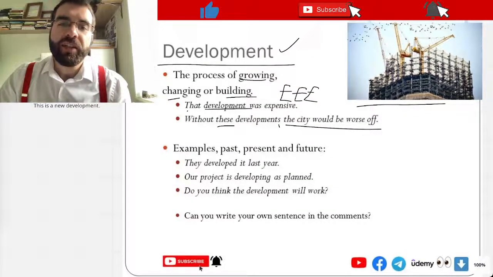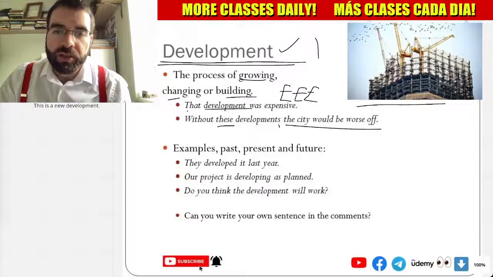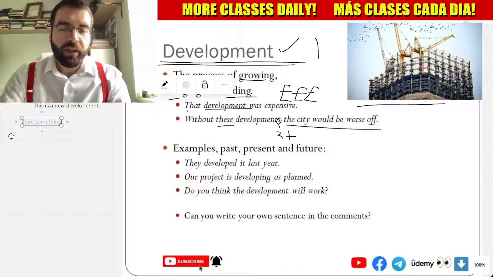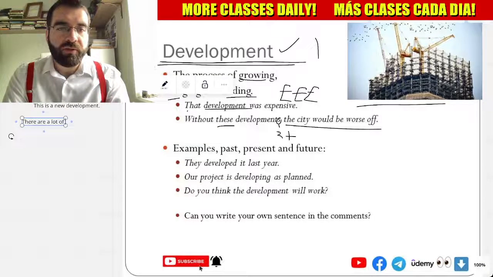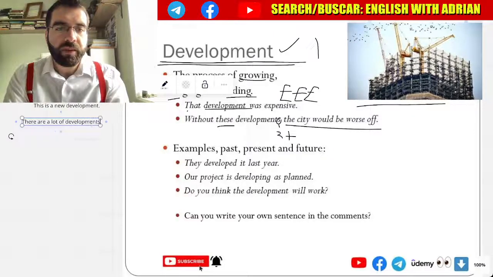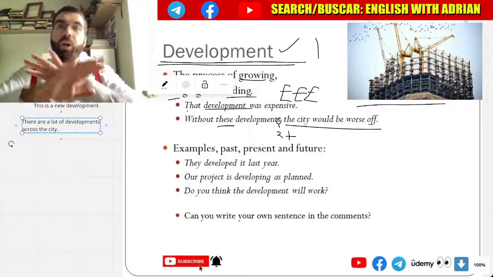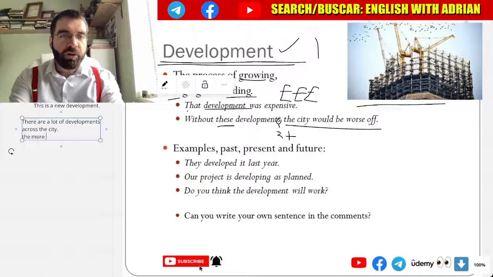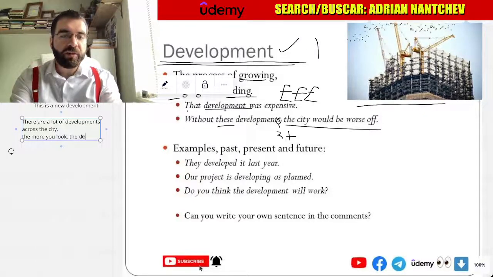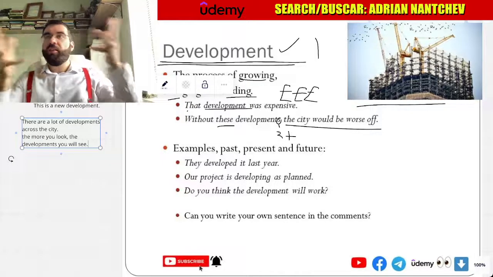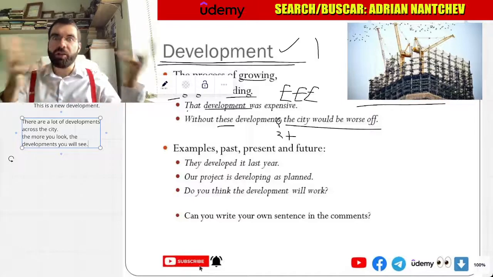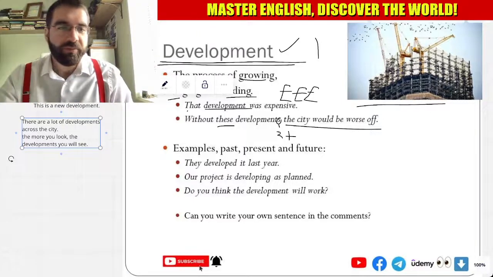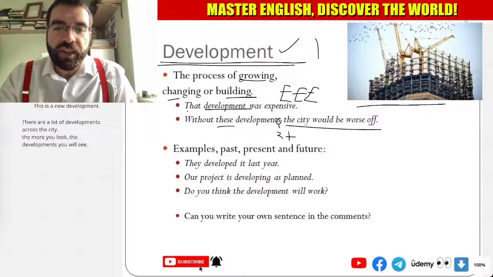So look, development, singular. Developments with an S, plural, two or more. There are a lot of developments across the city. The more you look, the more developments you will see. Developments here, development. This is developing, that's being developed, and beyond. How cool is that?